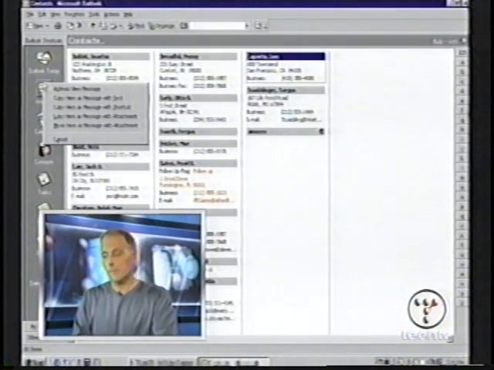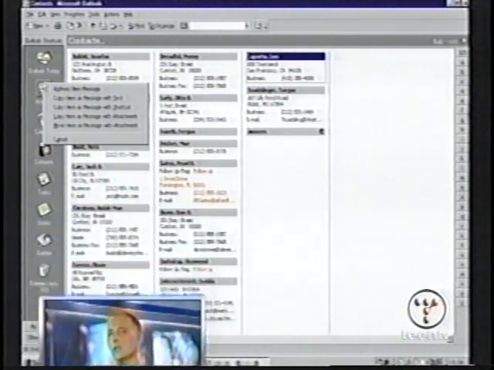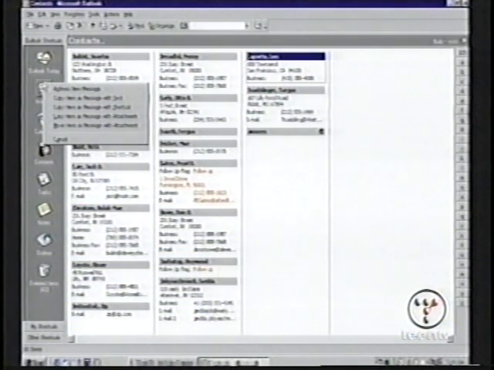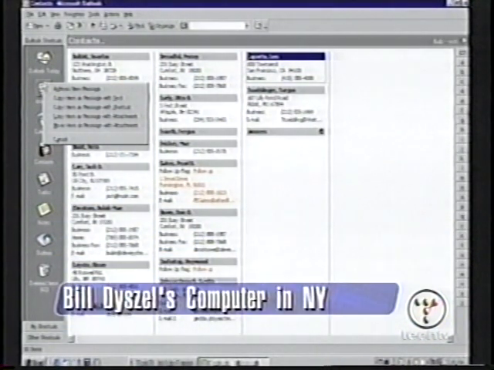Tell us what a V-card is. A V-card is a little file that has somebody's address in it that is usable in a variety of different applications. It's basically sort of a digital business card. That's exactly it. It's a universal form of the digital business card.